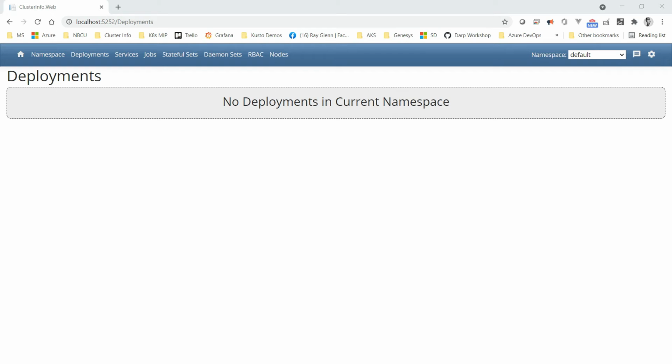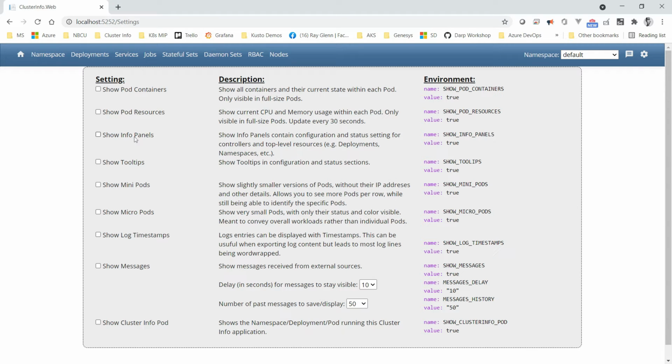Let's take a look at some advanced deployment scenarios and use cluster info to demonstrate what's going on behind the scenes. So before we start this demo, let's go ahead and change some settings here. We're going to turn on info panels because we're going to look at the details of deployments as they are in progress. And then we're also going to look at tooltips to get a better explanation of some of the terms that Kubernetes uses in its deployment objects.